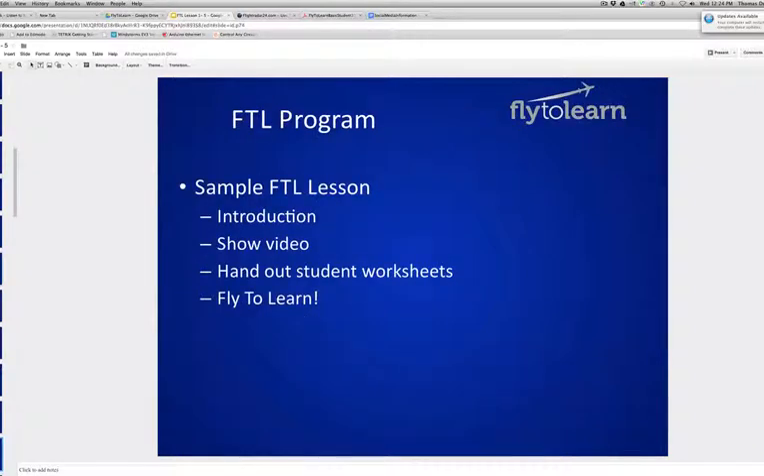Now, what do we want to do with a sample lesson? Well, in a sample lesson, we do an introduction, show a video, hand out the worksheets, and then you go ahead and do it. On the webinars, how we're going to do this is I'm going to give you an explanation of the lesson, show you how to do the key things in the lesson, and then pause it and give you time to complete that activity.